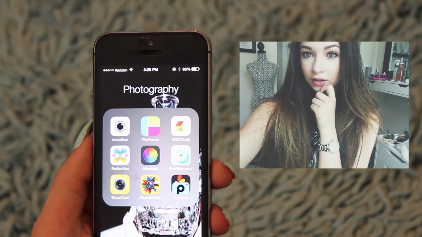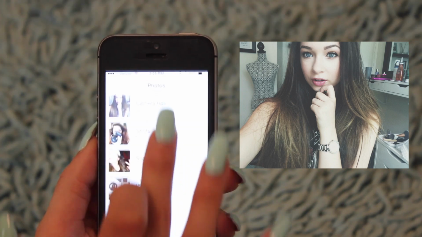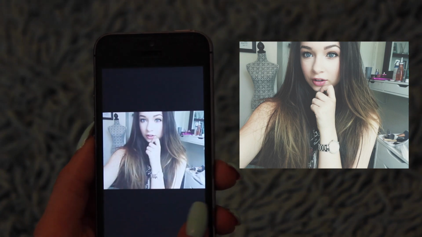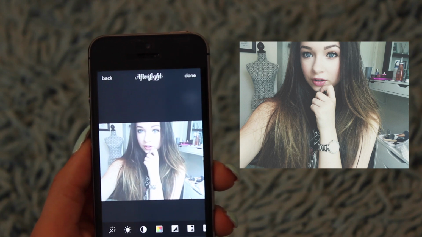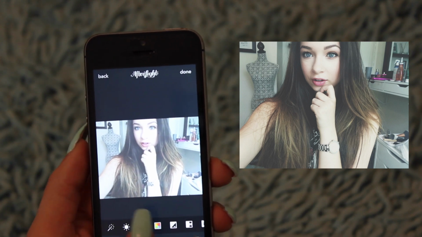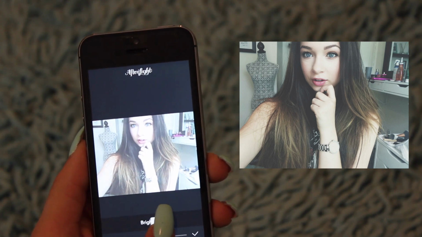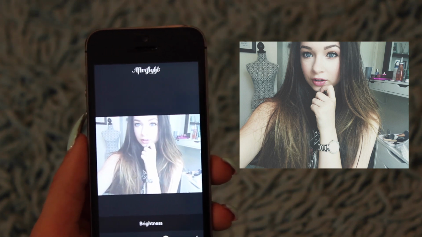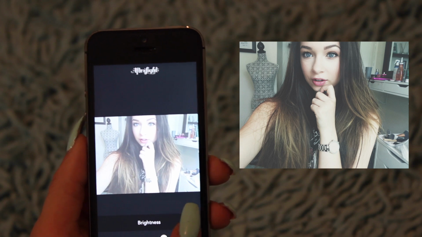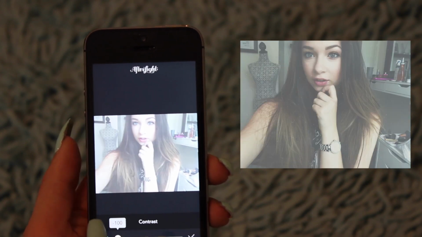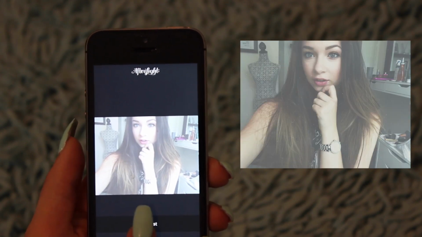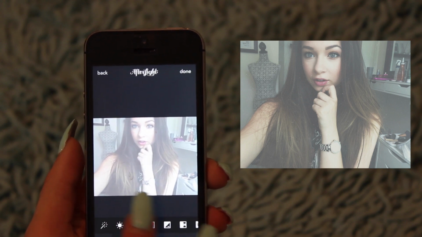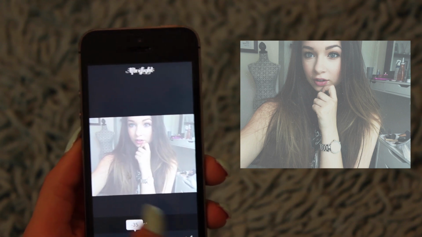And then I go on to Afterlight, and I pick the picture that I just exported. What I do now is I always go in and do the brightness first, and I normally turn up the brightness a pretty good amount. I don't know why, but I really like the look of bright faded out pictures. And then I do the contrast, and I turn it all the way down, and then I do that a couple more times, to the point where it looks like that.